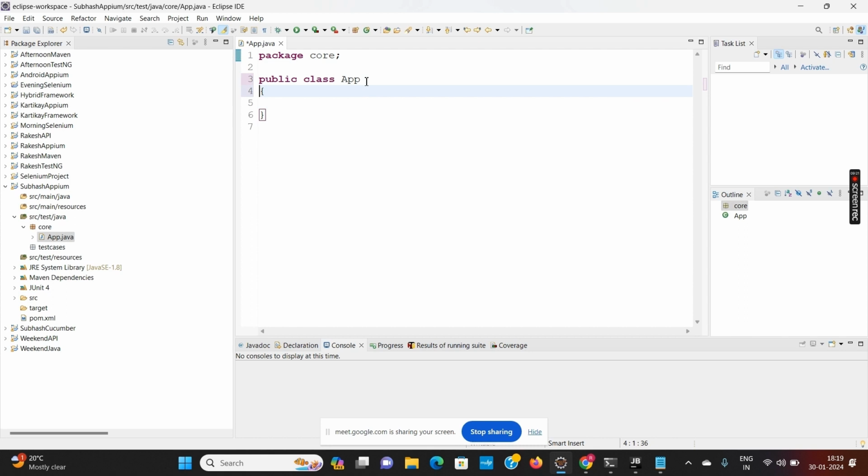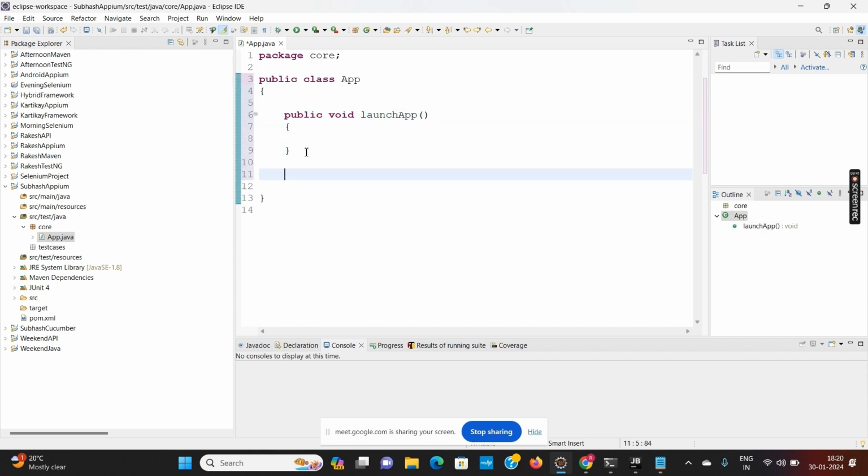And like I was giving the name open browser, close browser, you can give the name of the method as launch app to launch the app, and close app to close the app.